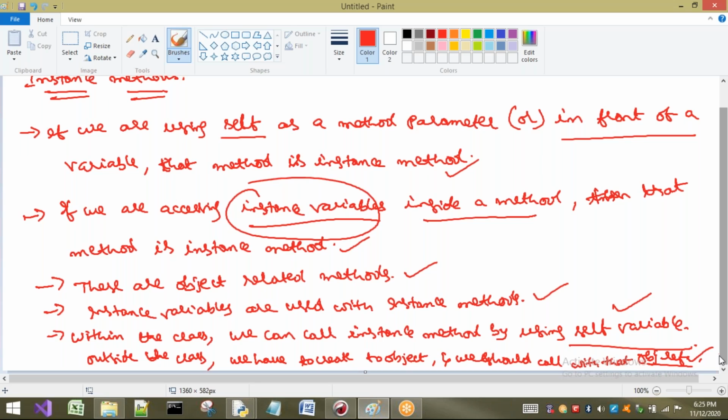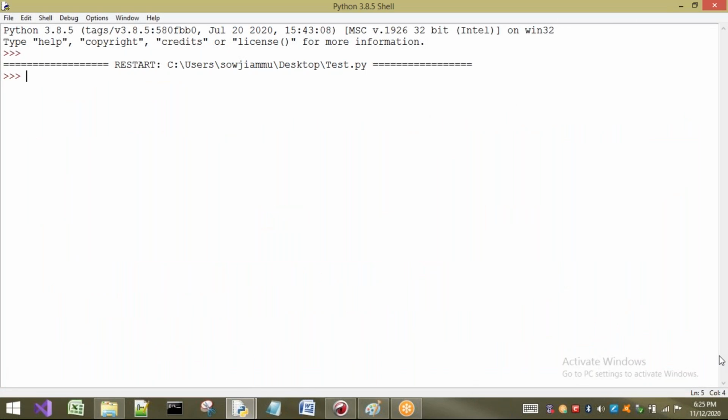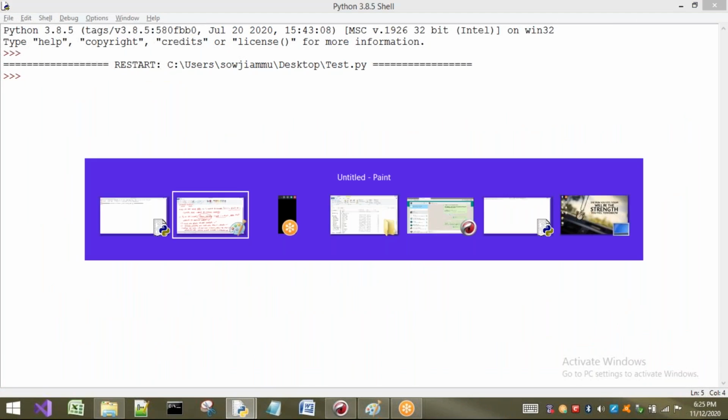Now let us go to a small example which makes you understand these instance methods clearly. Here I'm going to take one class called Student. I just want to talk about student details, so I take a class named Student, and here I will take one constructor.